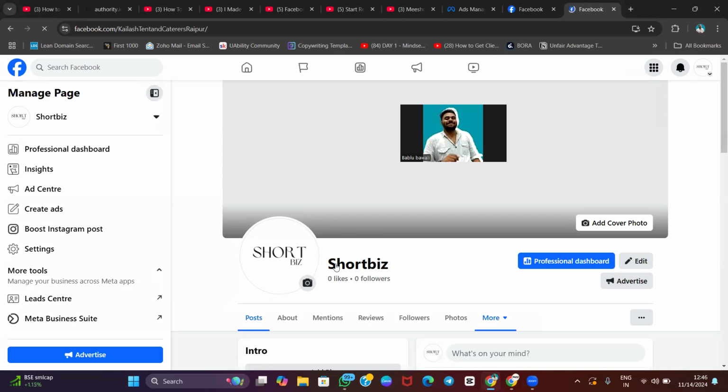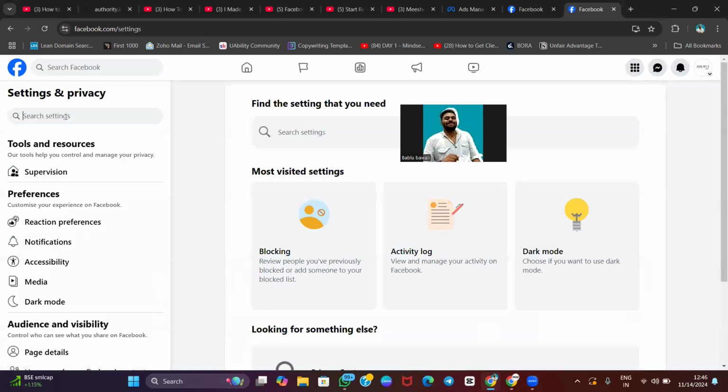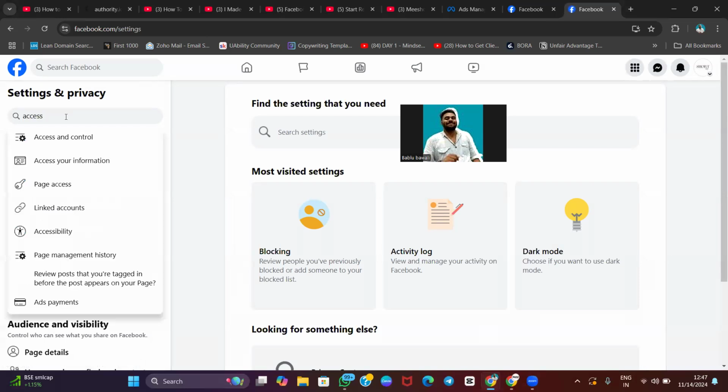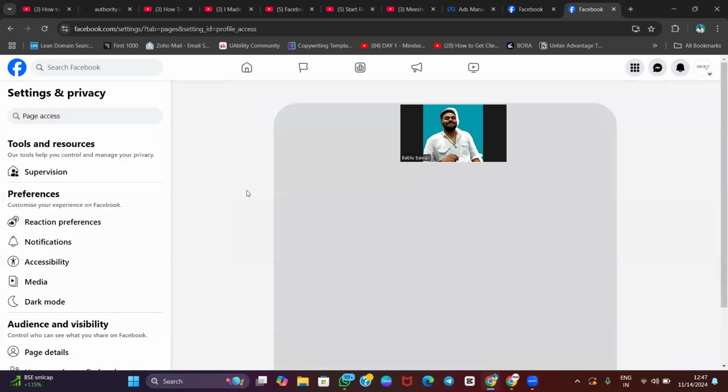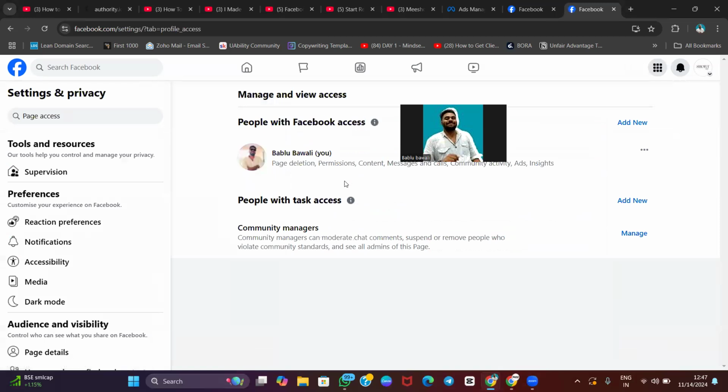Now what I need to do is send access of this page to a particular agency or particular person. I need to go to settings. Over here we are going to write access. So this is something called page access. Just click over here. Now see, click on page access.